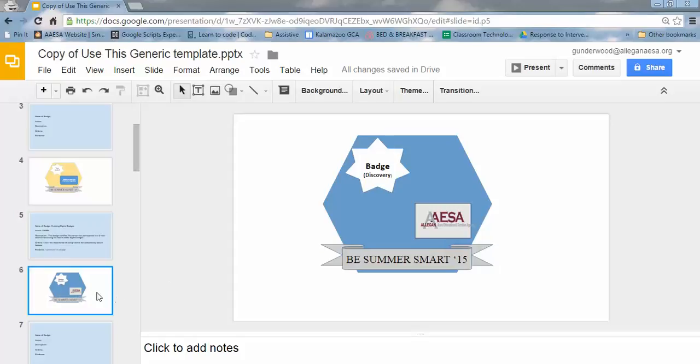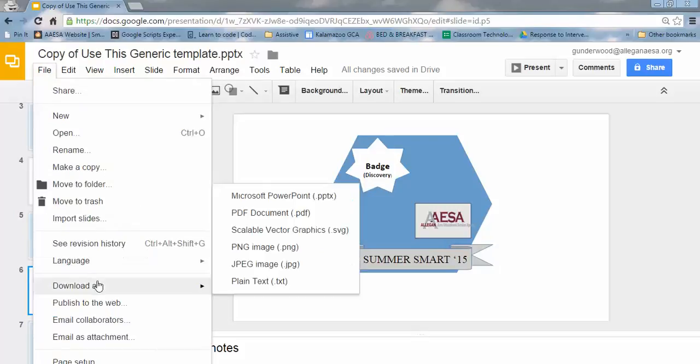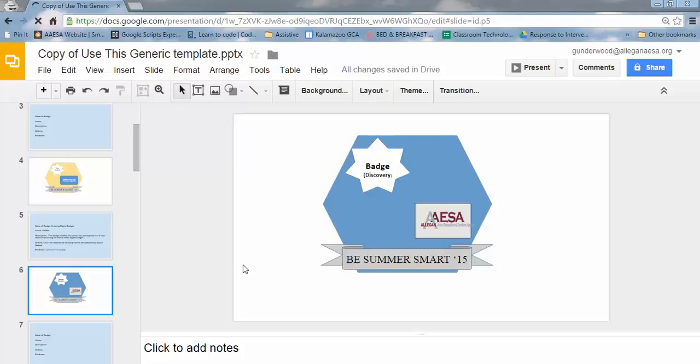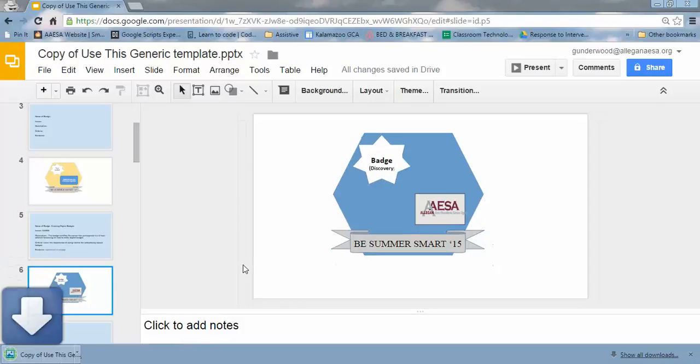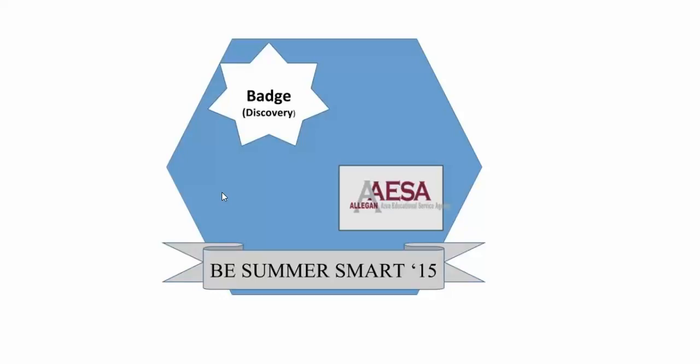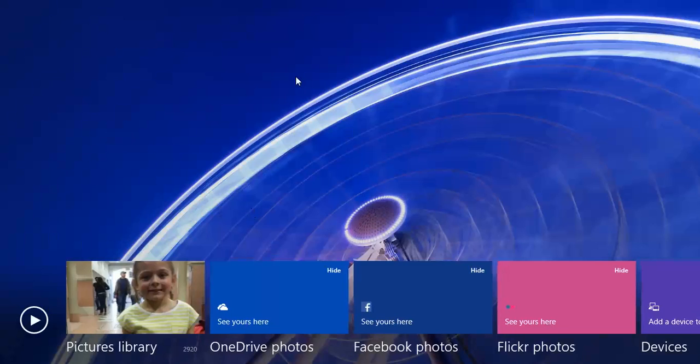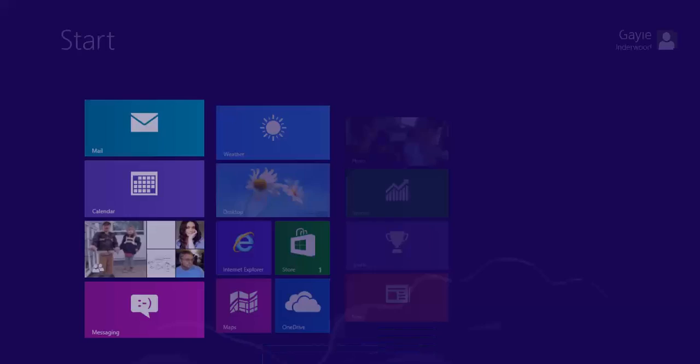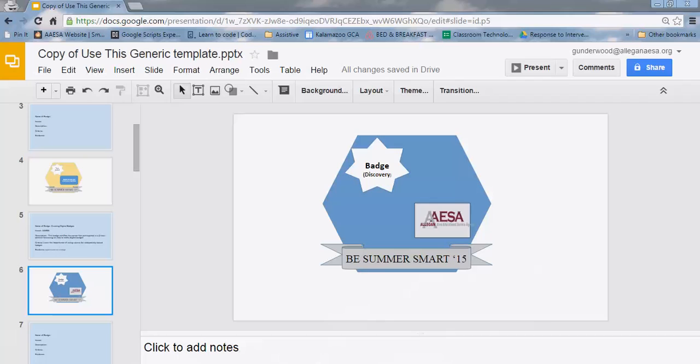And so because I'm on this slide, this is what it's going to save. And I just go up to File and Download As, and I want to save it as an image. And I click on this image. And now, there we go. That's the badge I just made. There it is with my logo. It looks like I need to stretch that box out, which is very doable. I won't do that now during this video, but you get the point on how to do all of that.